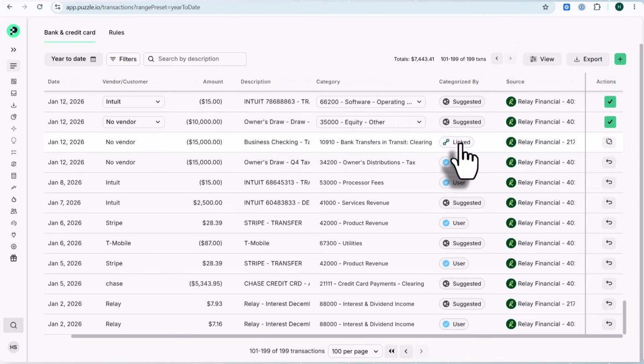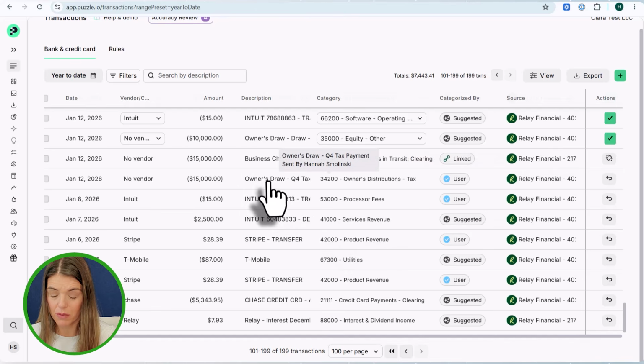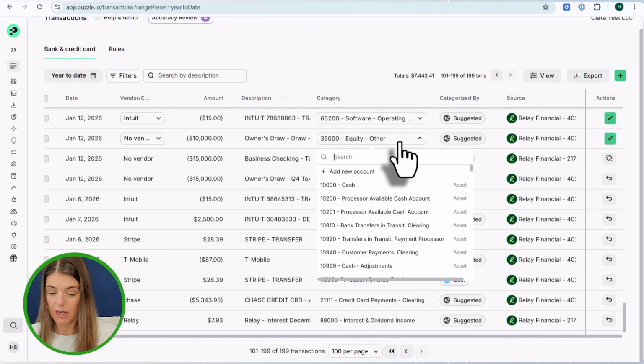This is saying it's linked. Okay, this was the tax savings account. So tax money was moved from the tax account to the operating account, which is this one, and it's saying it's been linked here. I'm going to leave that. It's not giving me an option to do anything anyway, so that's fine. And then there was a draw here, and let's do that.